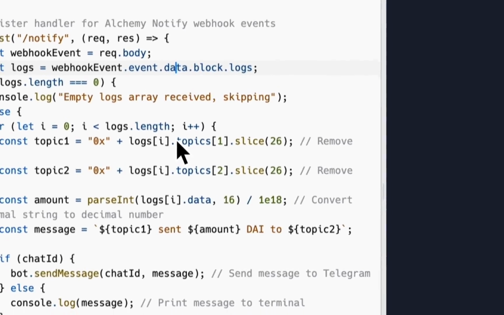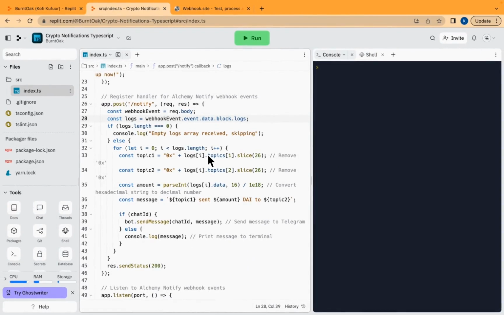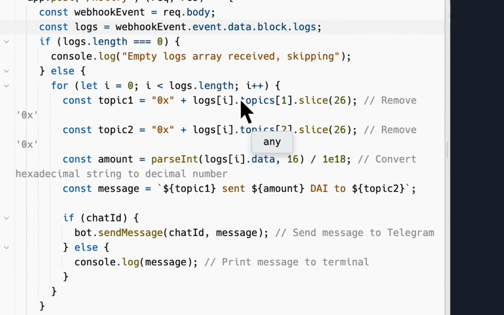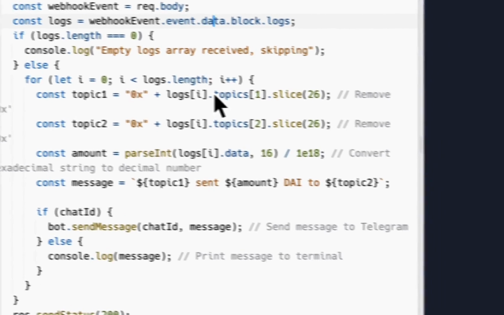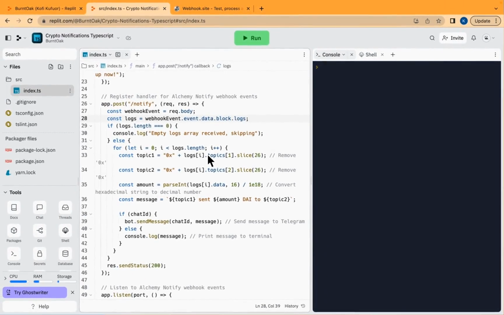There's some logic here for removing all of those extra zeros at the start of those addresses. Then we've got another statement for taking the amount, which we know is in the data field, and converting it from hexadecimal format to decimal format. We're also going to divide it by 10 to the power 18. We know from the documentation that the value that we get is huge because it's actually been multiplied by 10 to the power 18.